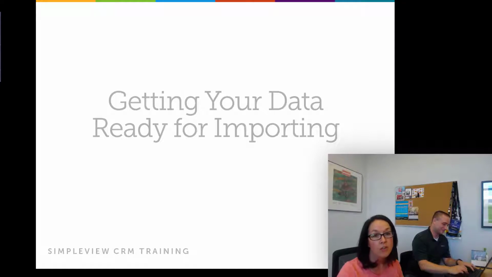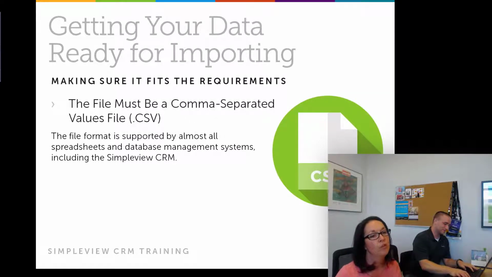So we're getting your data ready, right? So you're getting a spreadsheet. Hopefully you're getting a spreadsheet from a third-party vendor. They've already put it in a CSV file format.